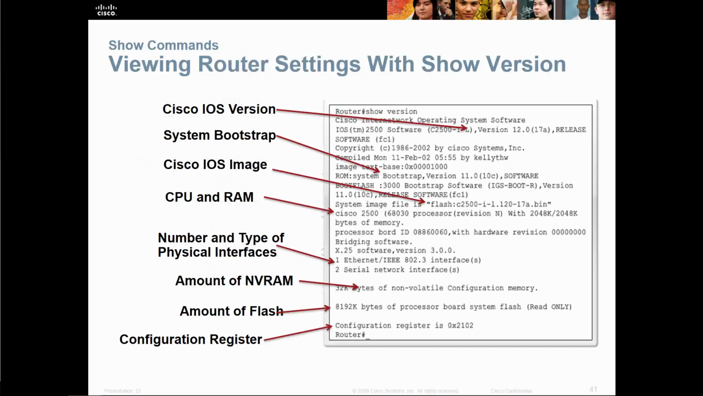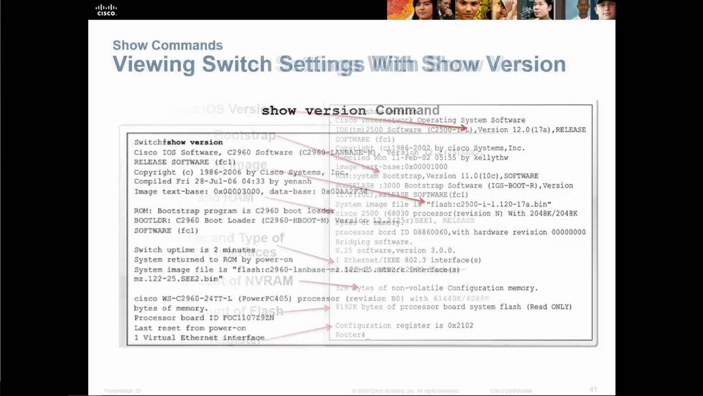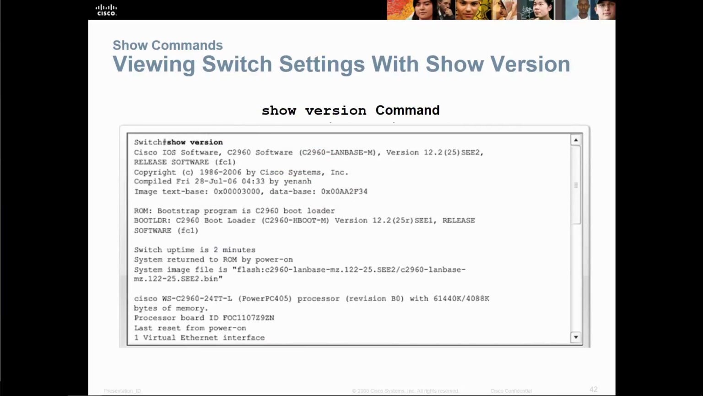So let's look at a show version command. This will give us things like the IOS version, the bootstrap version, IOS image, CPU, RAM, and the amount of RAM, as well as the configuration register. The show version command in its entirety will give us detailed information about things like how long it's been up, where the file is stored, what the file is called, used memory out of existing memory.